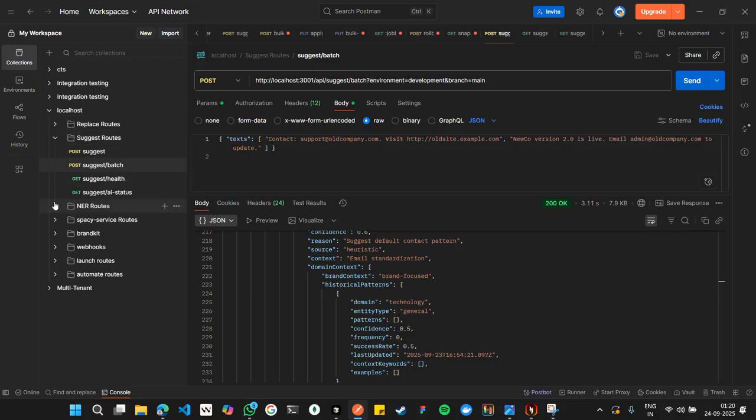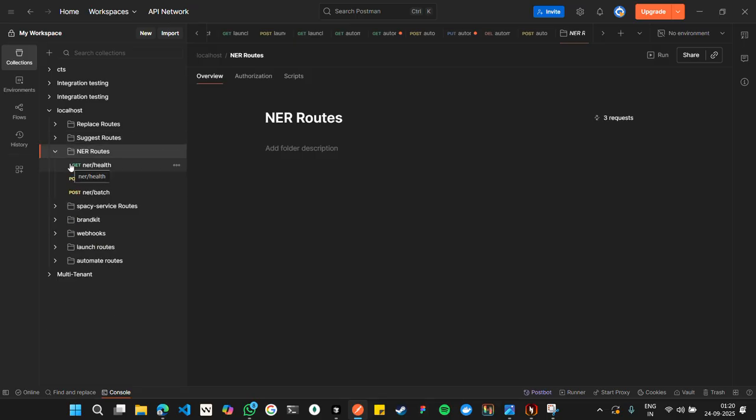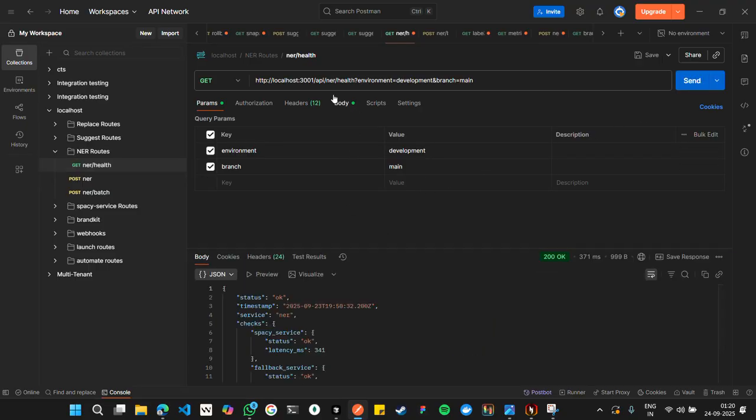And I have this NER route, which is basically the named entity recognition route. Here we can see the NER route is basically my LLM, which I have trained. If the AI doesn't work, it will fall back to our trained model. So you can see here the NER route is good. It's giving this service NER. NER basically is our LLM.